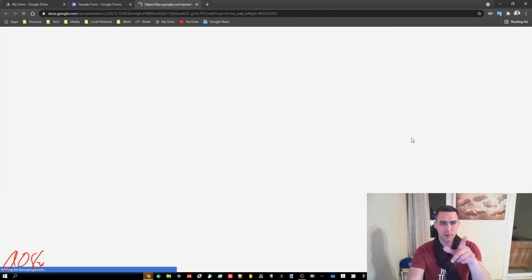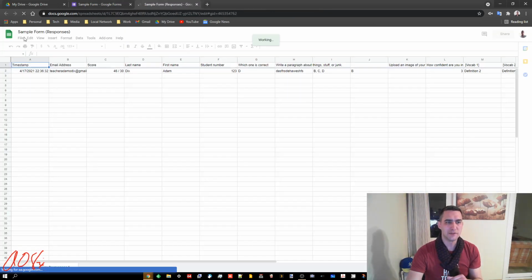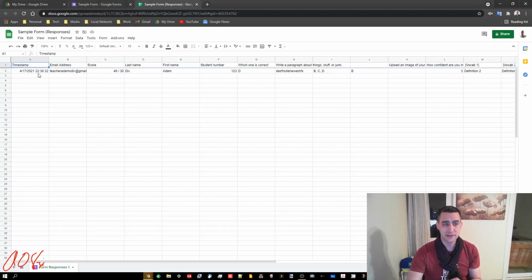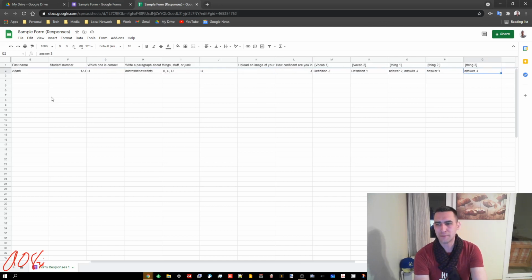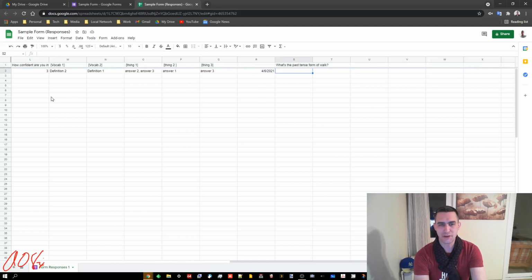It will open it up in a new tab. It names it the same thing as the form is named, but with responses. And then you can see how the responses are listed. So there's a timestamp, and then it gives the score, and then it gives the answers. So I got a 46 out of 30 because I gave myself 30 points for a paragraph that was originally ungraded. But then you can see the answers that are written right there.